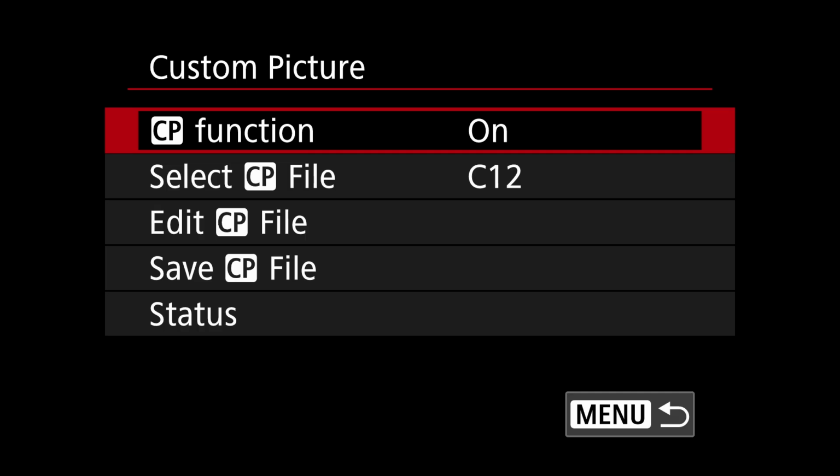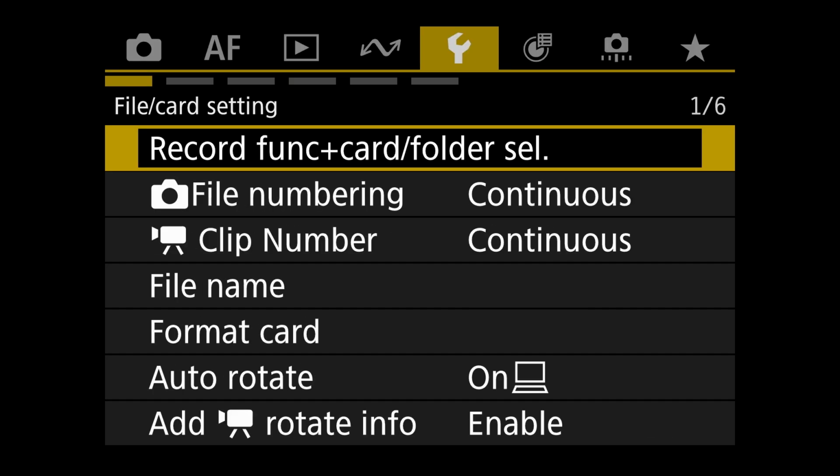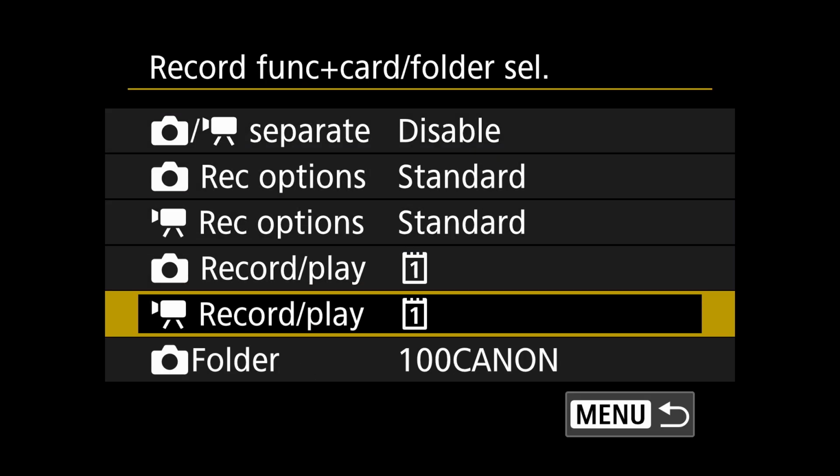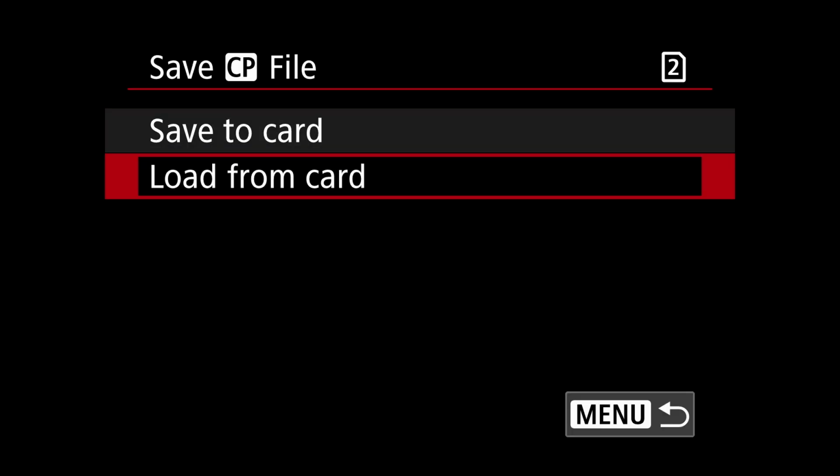Now, one of the places where they differ is that on the cinema cameras, the custom picture files can only be written to and read from an SD card, and only the second SD card slot if your camera has dual SD cards like the C80 does. On the R5 Mark II and R1, the custom picture files are saved to the same card as your movie files are. Now, this distinction is important because the camera also only looks at that active memory card when you try to load custom picture files from it into the camera's memory.